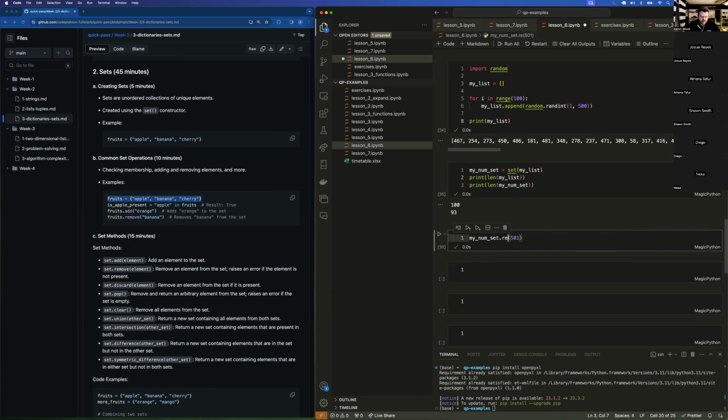I don't think so. So dot remove, right? Yeah, this says remove an element from a set. It must be a member. If the element's not a member, raise a key error. It's not going to give you the option. I think it only allows one parameter, so you can't add a second parameter in there.